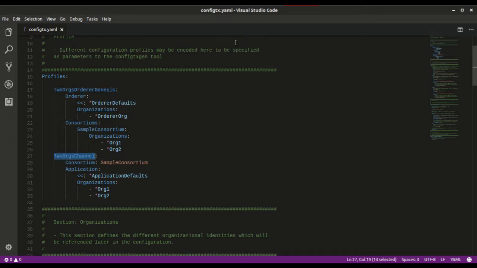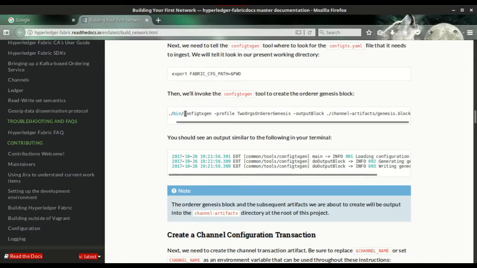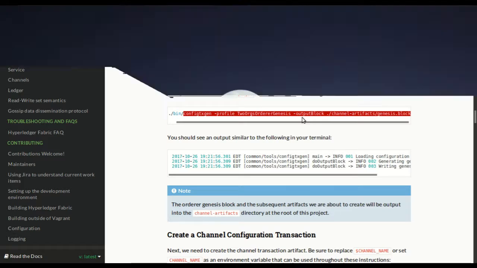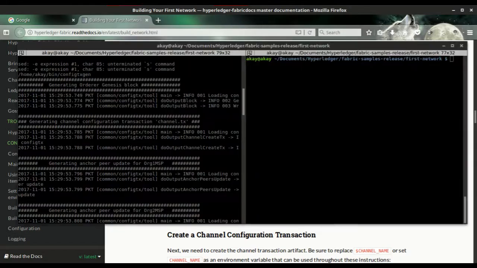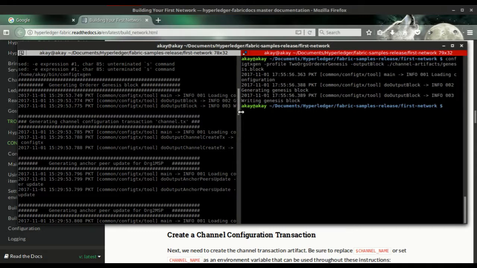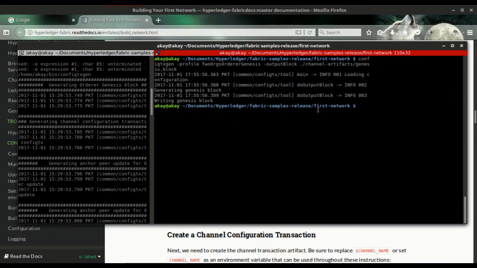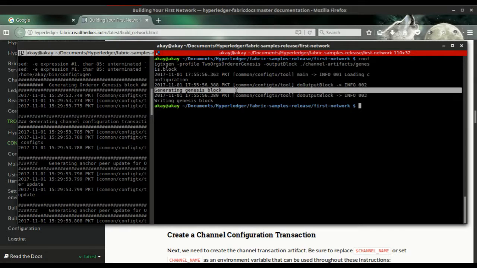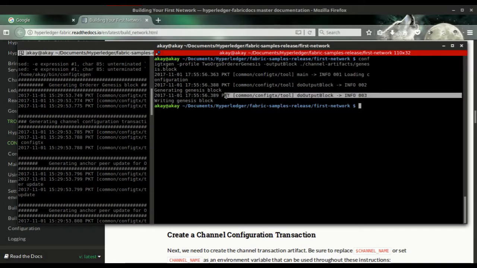So first of all we will be creating the order genesis block. It is here. Copy this command, that is for the genesis block, and open the terminal. What this command is doing is that it is first of all generating the genesis block and then it is writing the configuration to the genesis block. So if you get this output, it means that it has been executed successfully.